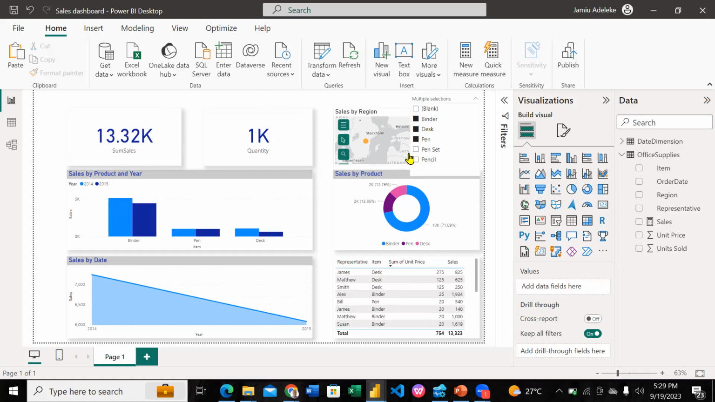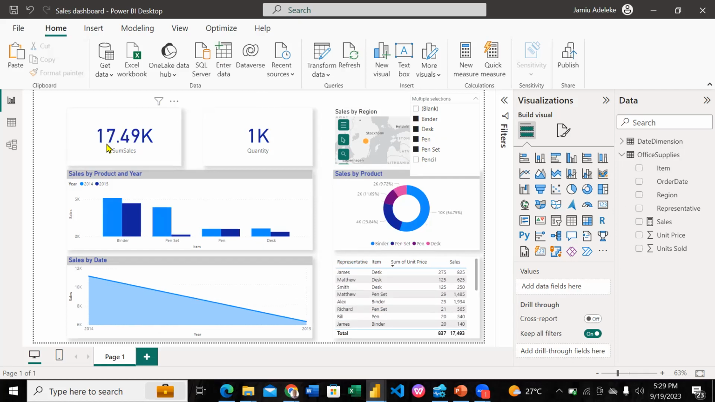So let me also press my Control key and also select pen set. You are going to see it has increased again to 17.49 thousand. So that means I'm featuring everything that is there, all the visuals together. I'm featuring them according to the selection I made here. So that's how it works.